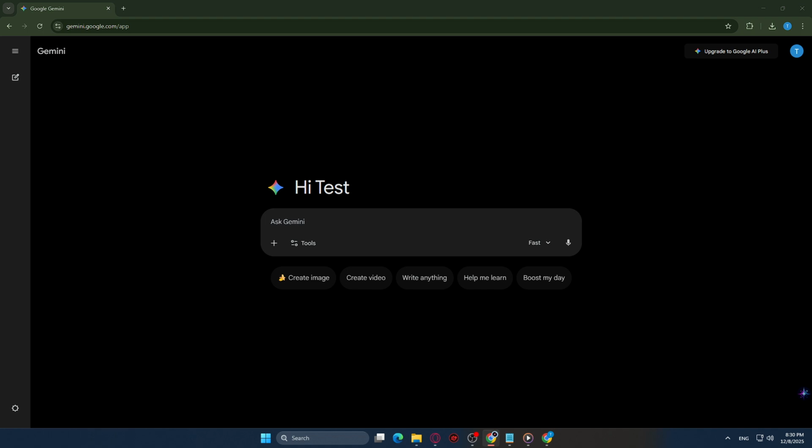Now type your first prompt in the language you want to use. That's it. Gemini automatically detects the language of your message and replies in the same language. For example, write your greeting and question in Spanish, and you'll receive a response in Spanish. Do the same in French, Japanese, Arabic, or any other language you're comfortable with.